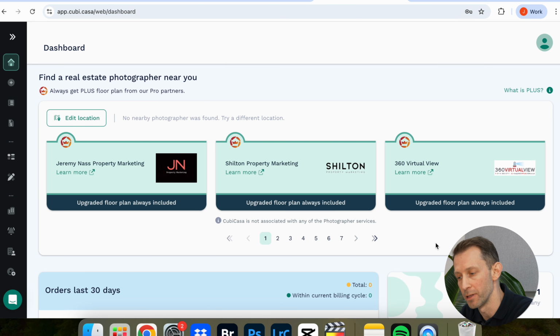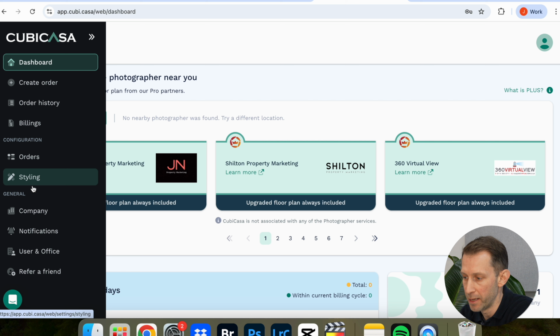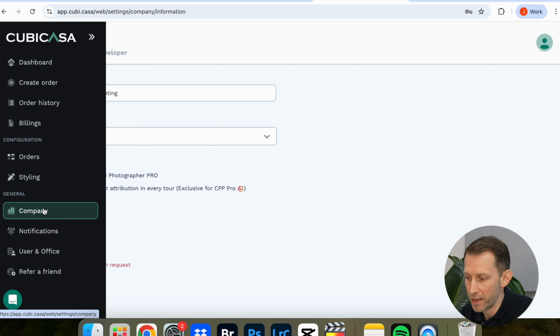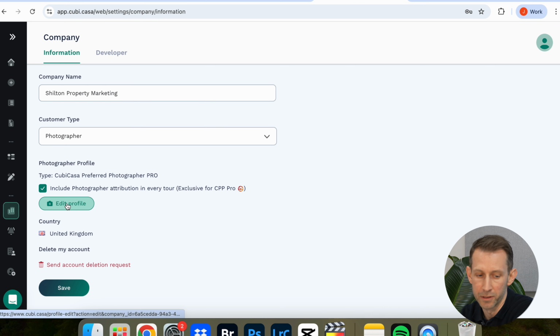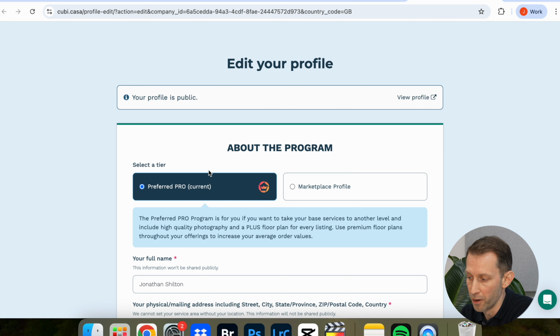And then once you've got that set up, you'll be able to go onto your dashboard here. And if you go down to Company, and then down here, we've got Edit Profile. And obviously you'll need to enter all your details when you first sign up to Cubicasa. So if you go on to Edit Profile there, you've got the option of selecting Preferred Pro or Marketplace Profile. So we obviously want to go with the Preferred Pro here.